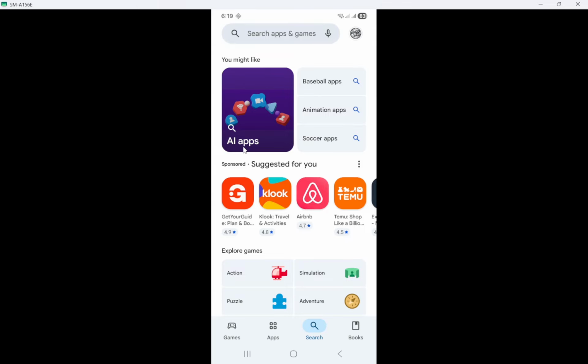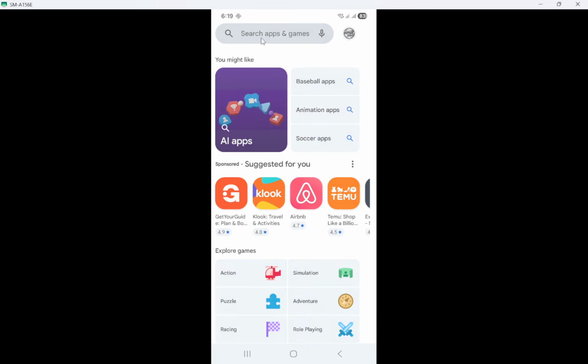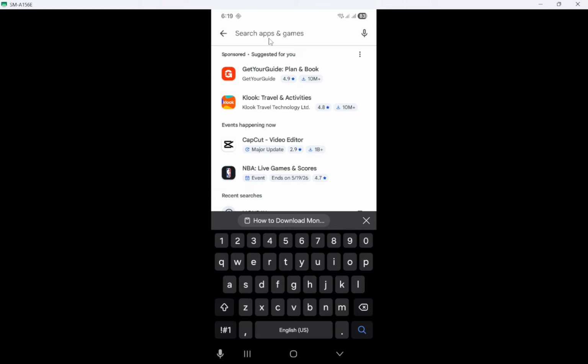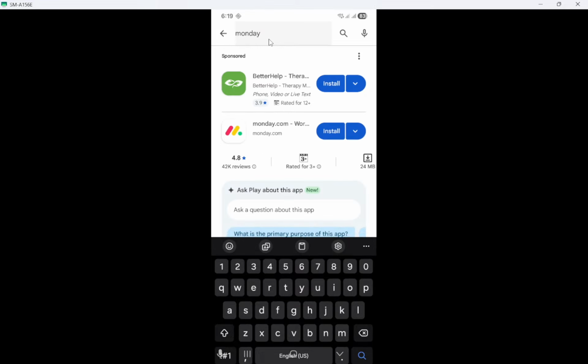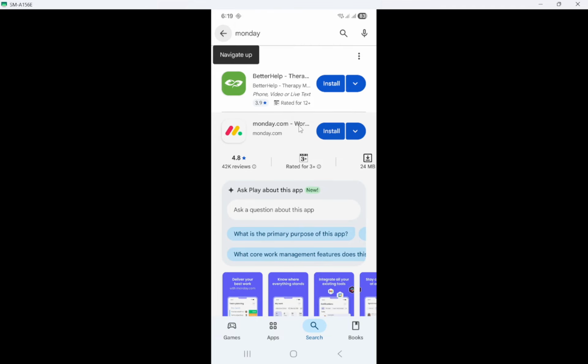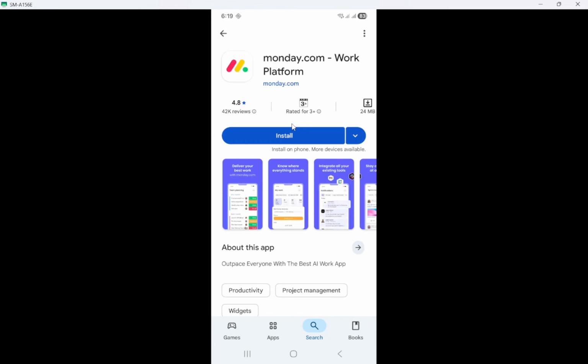Start by opening the Google Play Store on your Android phone. This is the app with the multicolored triangle icon. Once you're in the store, tap the search bar at the top. Type Monday.com, all lowercase, and then look through the results. You're looking for the official listing titled Monday.com, Work Management. Tap that result to open the app's page.